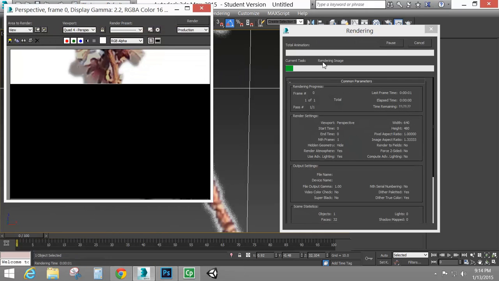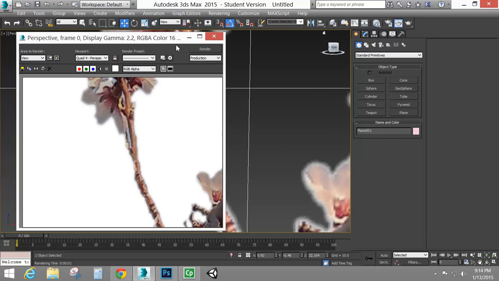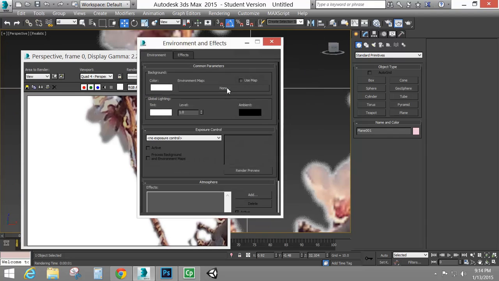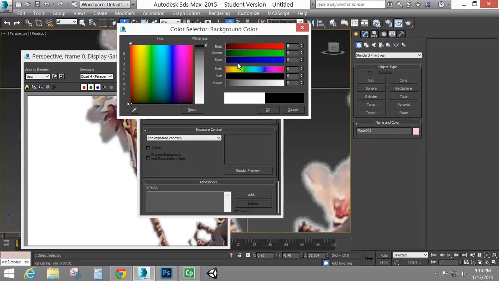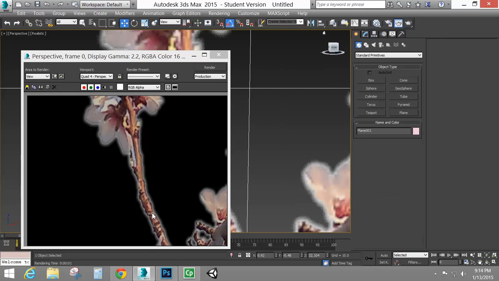Now when I render this, I don't see the halo, but that's because I'm on a white background. Let's say that I'm on now a different color background. So I'm going to go to rendering, environment, and I'm going to put this on a black background. And I'm going to render that. And in this case, I'm also seeing a halo.